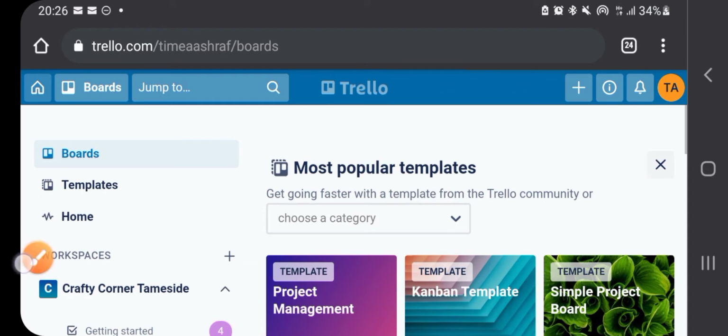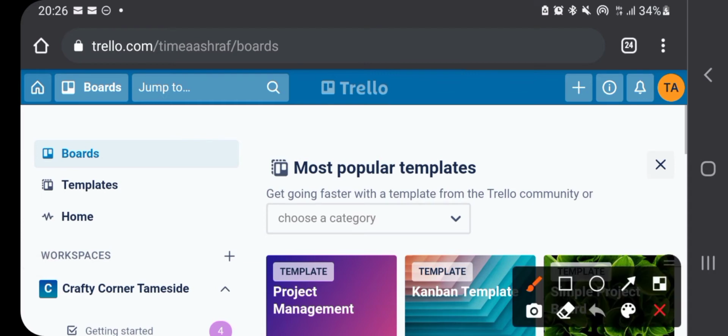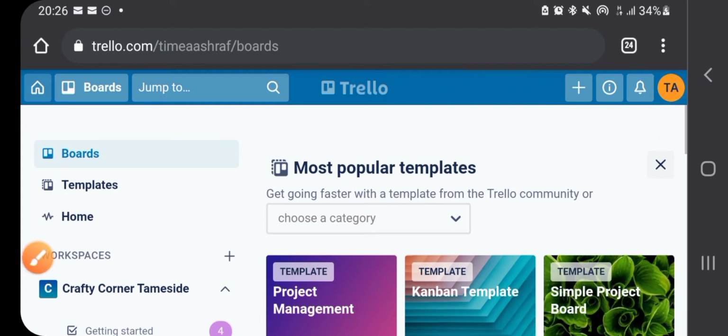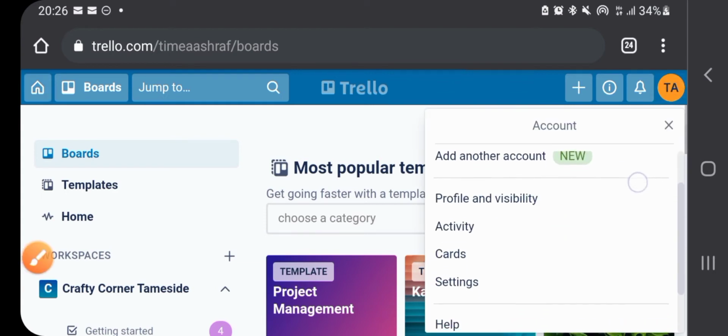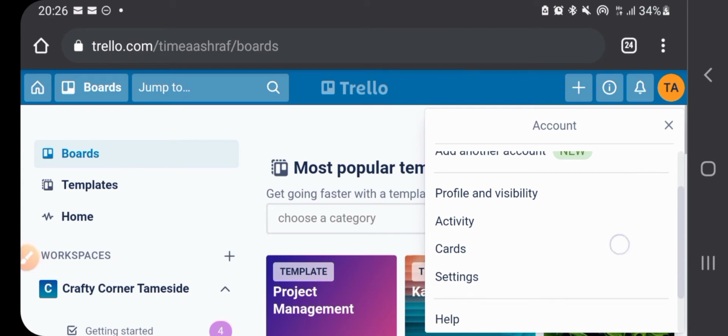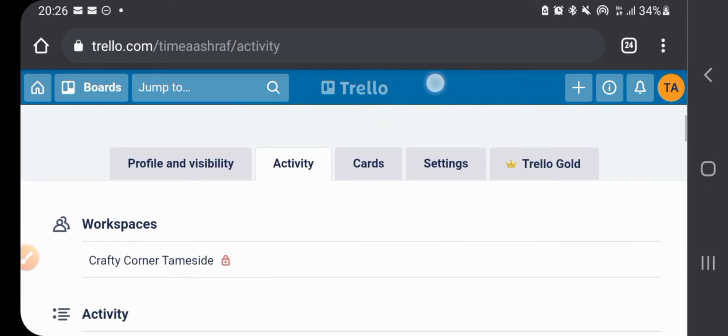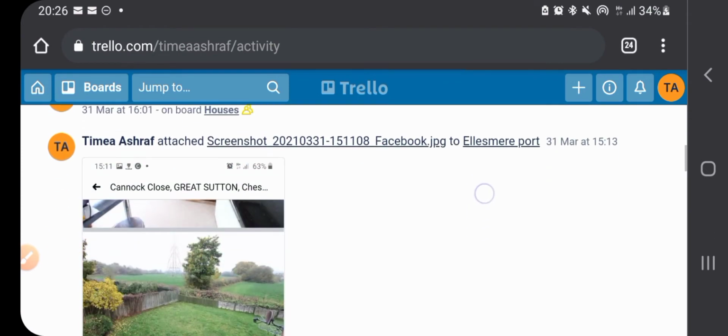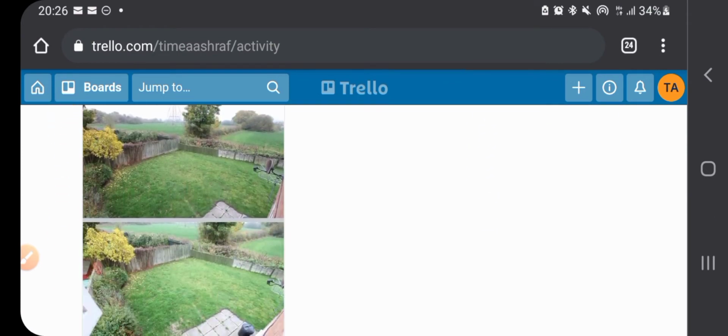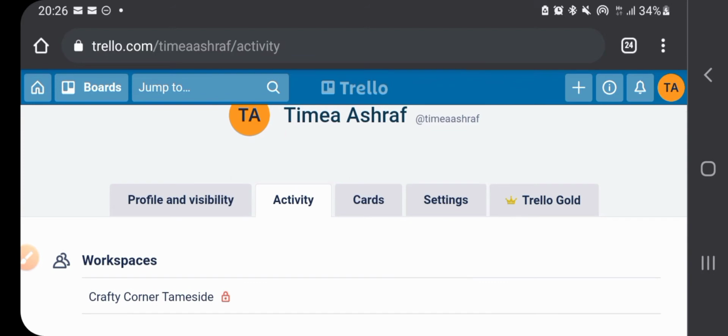On the right hand side, you're going to see your avatar. And if you click on there, you have some options like profile and visibility, activity. If you press the activity, it will show everything that you've done recently. And you will have the menu here as well.